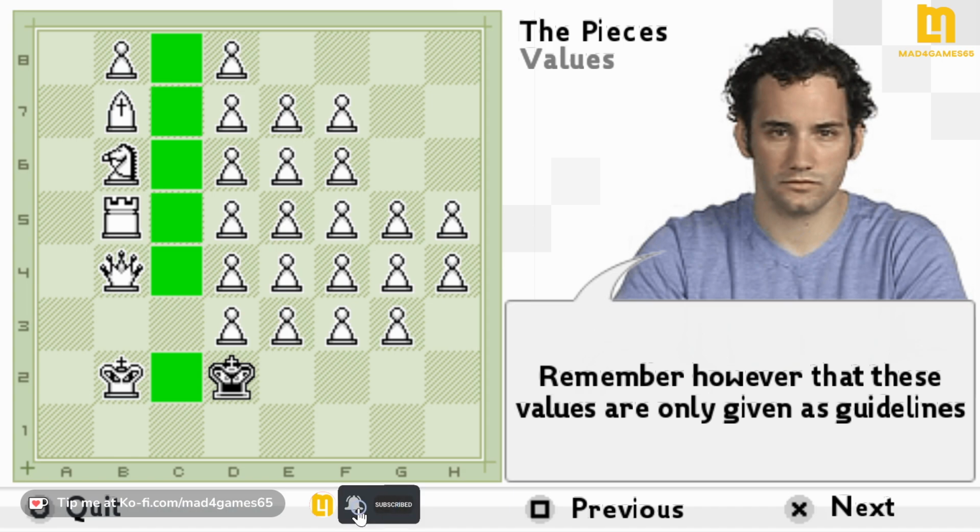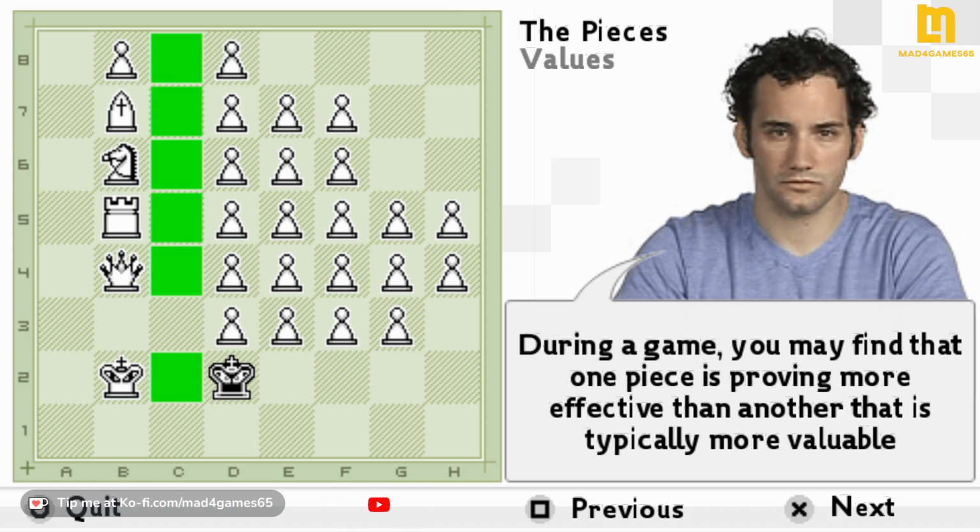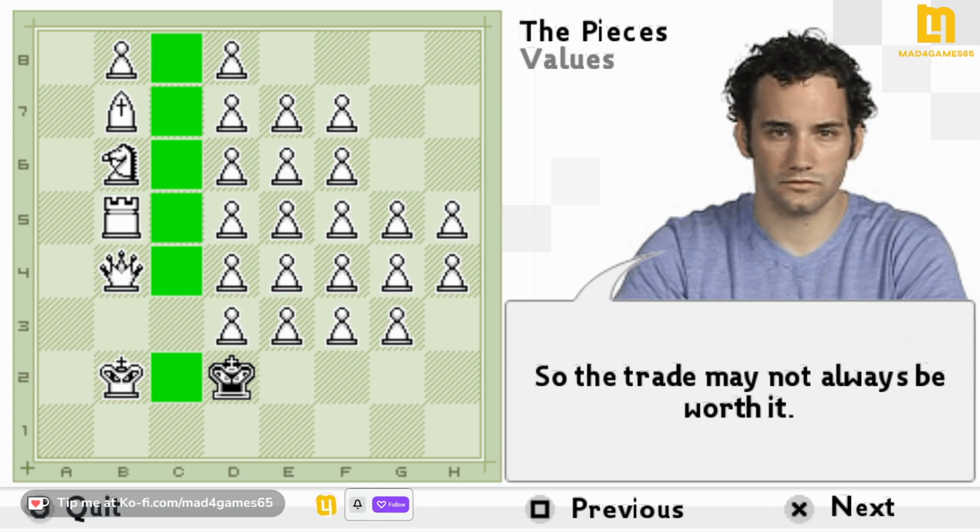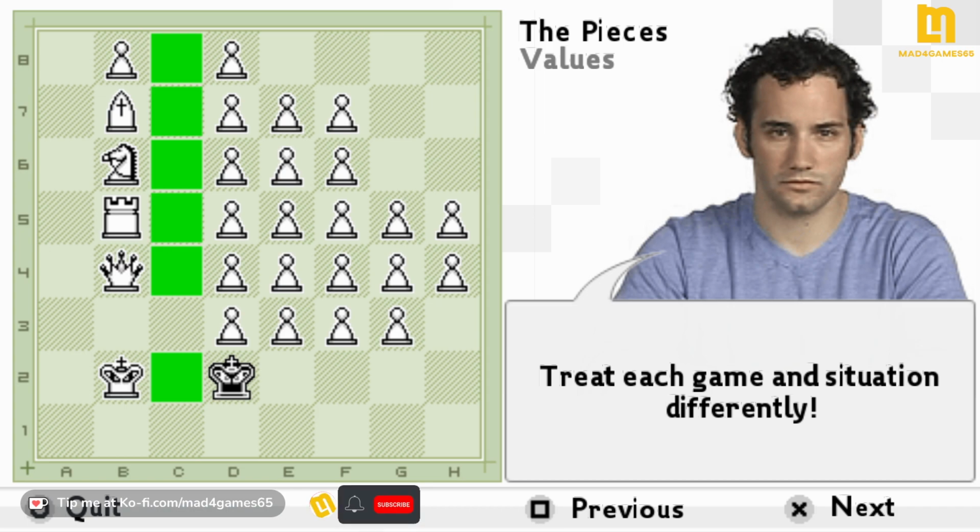Remember, however, these values are given as a guideline. During a game, you may find that one piece is proving more effective than another, and that is typically more valuable. So the trade may not always be worth it. It depends what position the pieces are in and how effective they are. That increases the value of the piece. Treat each game and situation differently. You might think of exchanging a knight or bishop for something else and find out that piece is more important than you think.